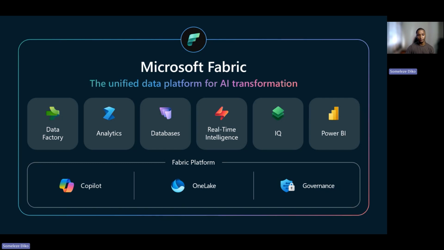So the Fabric platform is made up of a few different things. For example, all of those workloads are Copilot enabled, and I'm going to cover that a little bit later on. But the data that you bring into Microsoft Fabric is sitting on top of something that we call OneLake. OneLake is basically your OneDrive for your data inside of Microsoft Fabric, and you're able to reuse that data on all of the different workloads.